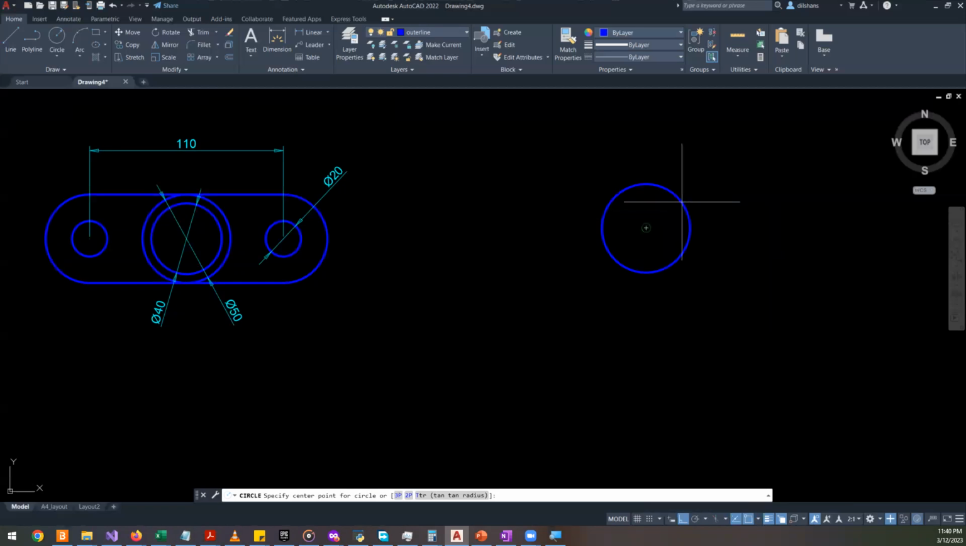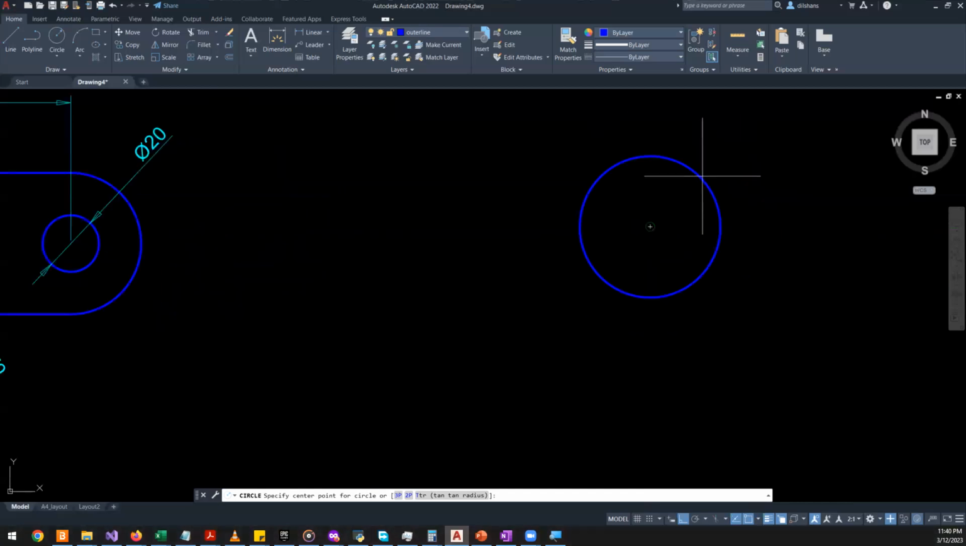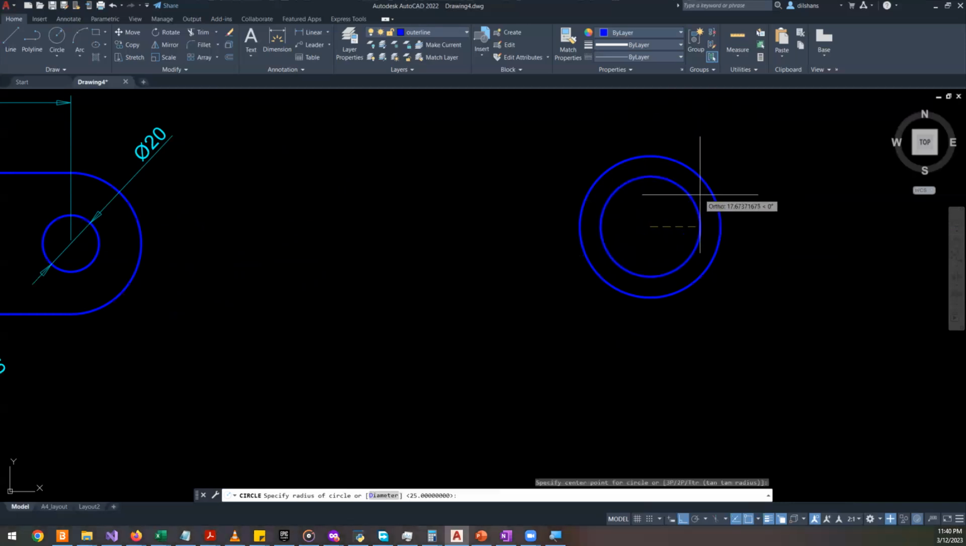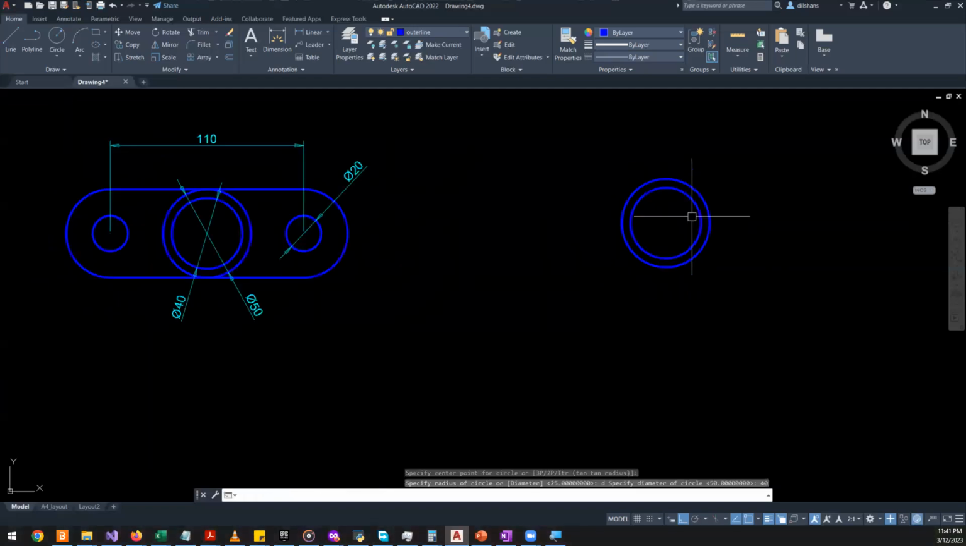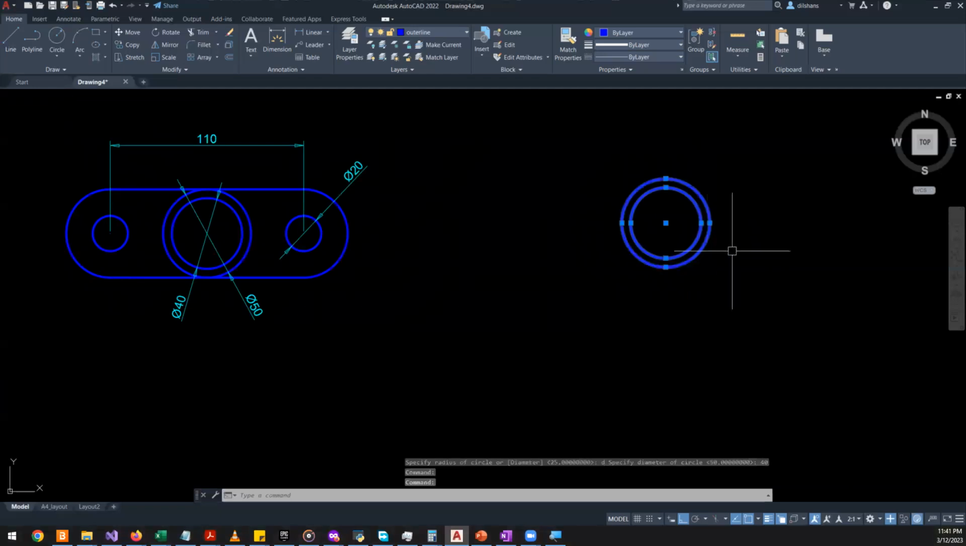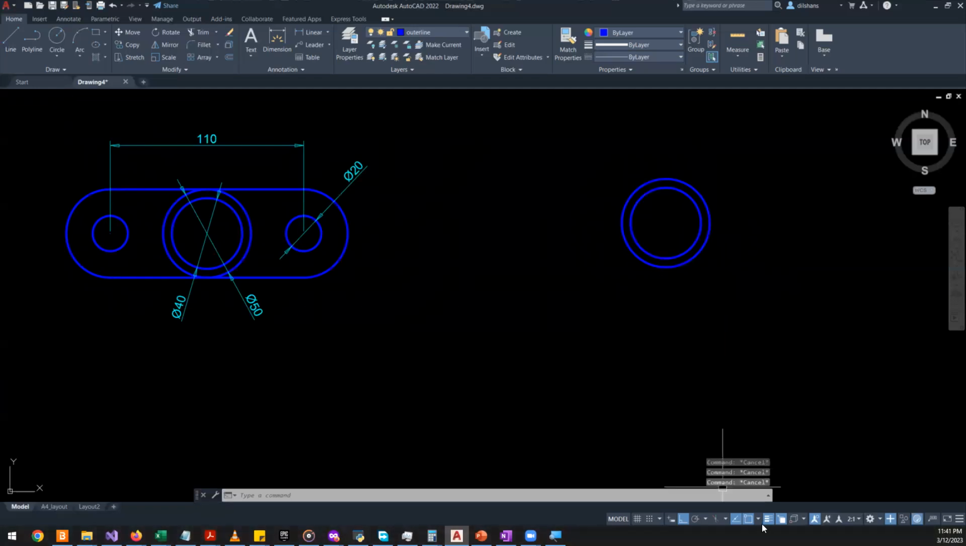Right, so I will draw the second one. So I take the circle command, move the cursor closer to the circumference of the circle. So once you see this green mark, you come back and click. So now I can type the diameter of 40. So I have the two concentric circles. So remember that I'm using object snap.